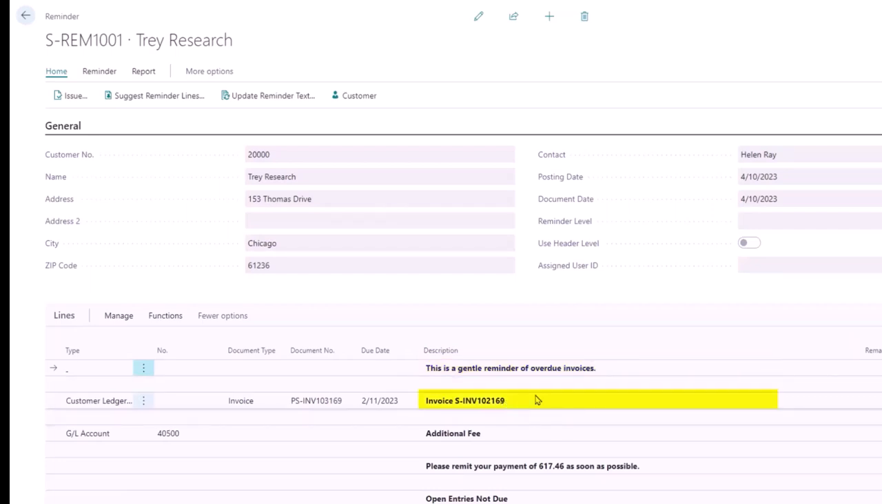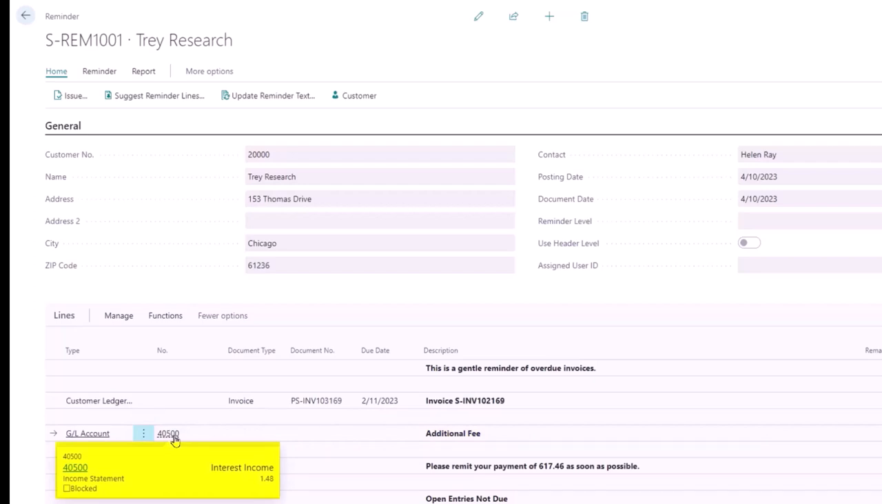Then it has the listing of the invoices, and we said that we wanted an additional fee of $7.70 for a level 1 reminder. So here's where we see that fee. And we can actually see that fee being posted to an interest income account, but the customer won't see that GL part. This additional fee is mapped in your general posting setup.